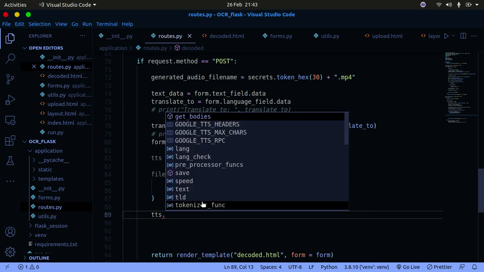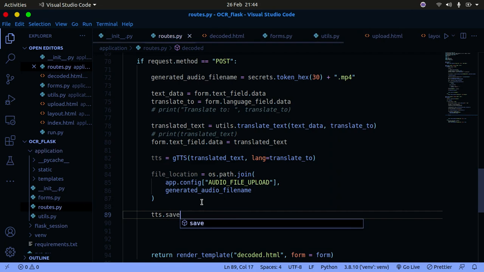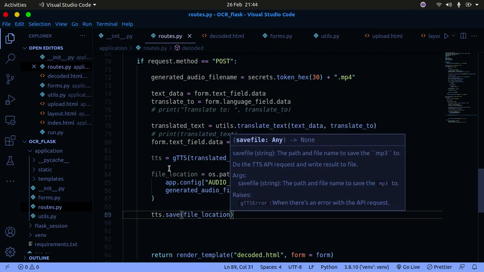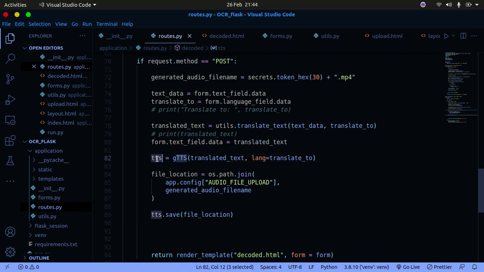So gtts.save, which is the audio file. I want to save it in file underscore location. So I want to save that audio file in this file location that we have just generated. Okay, so once we have that, yeah, that's all we need for now.